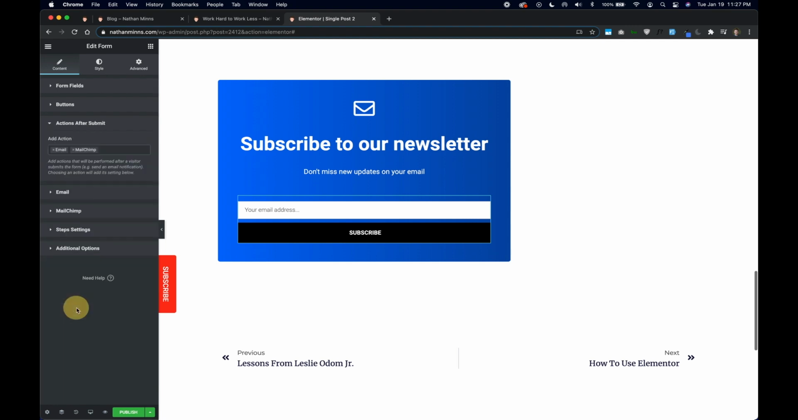Actions after submit, you can really set to whatever you'd like. I already showed you that you can set up MailChimp pretty easily. That's what I've done in the past. You can also set it up to just be an email if you'd like to do it manually. But why do it manually when you have automation right at your fingertips? And you really don't need to do anything else in content.